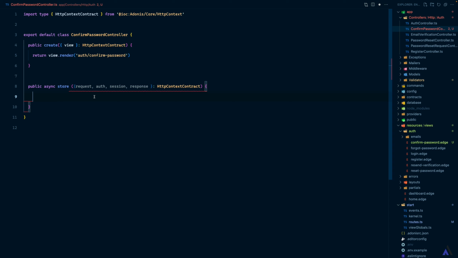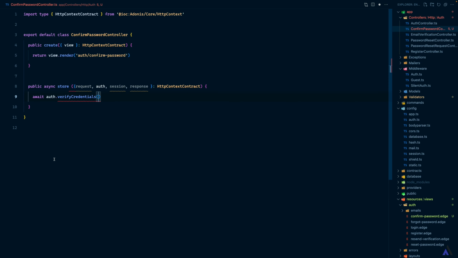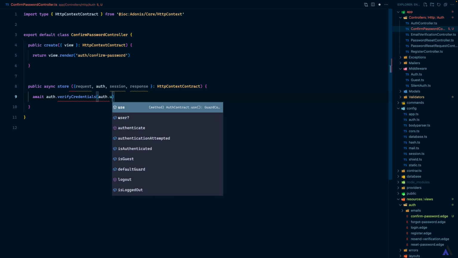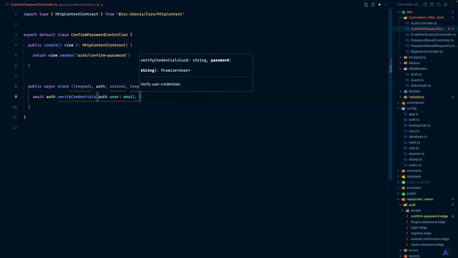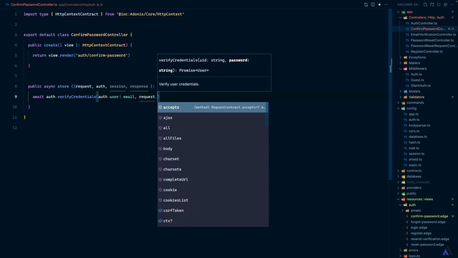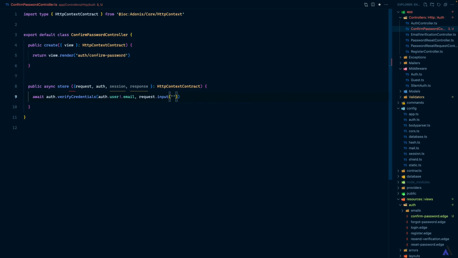The first one is the user ID, which in my case is the email address. You can double check the user ID inside the auth config file. As you can see, we can easily get the email address of the authenticated user using auth.user.email. Then the second argument is the password, which you can get from request.input. Then the name of the input field is password.